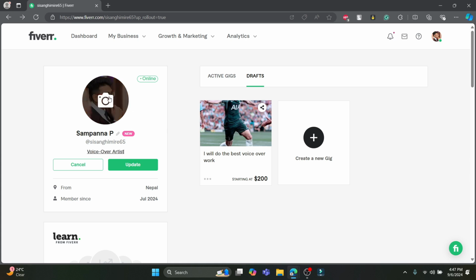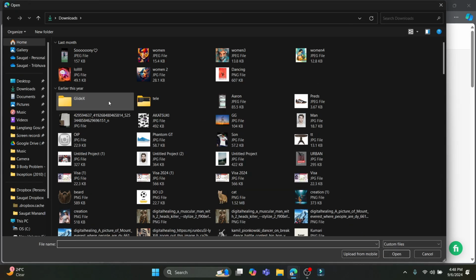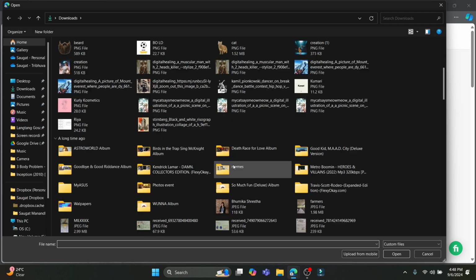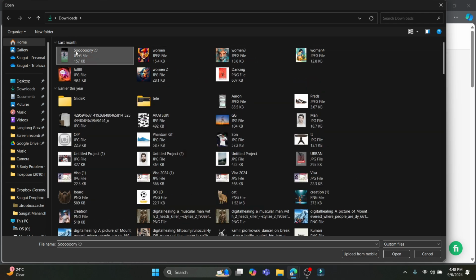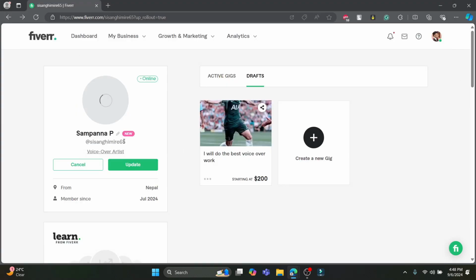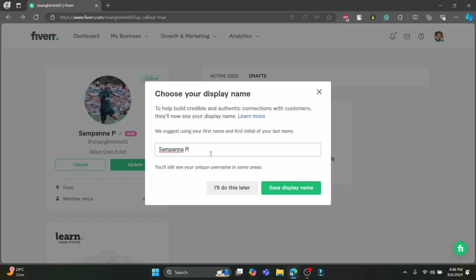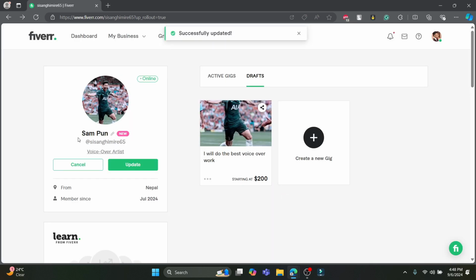After that, you can see that you can even change the profile picture. So if you want to change it, you can just click on this camera icon and choose the profile picture, which clearly shows that this person is you. After you change it, you can see that there is an option to change display name as well. So if you have any choices of changing the name, you can go ahead and change the name and click on save display picture. After you do so, your display picture will be changed as well.